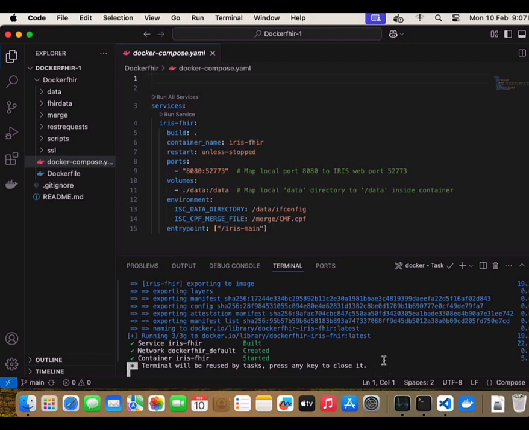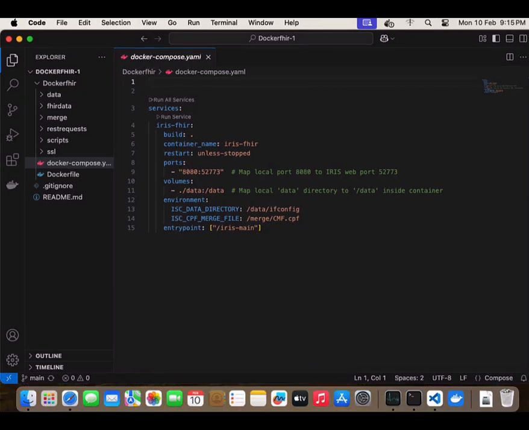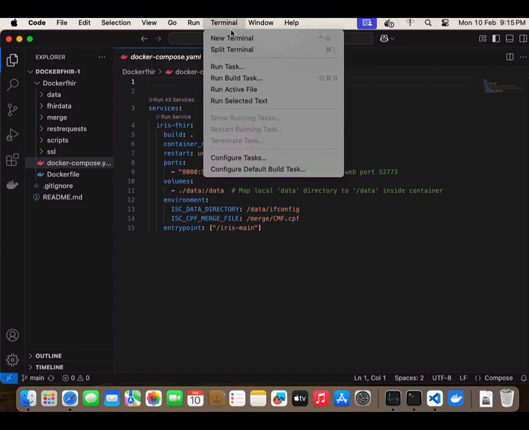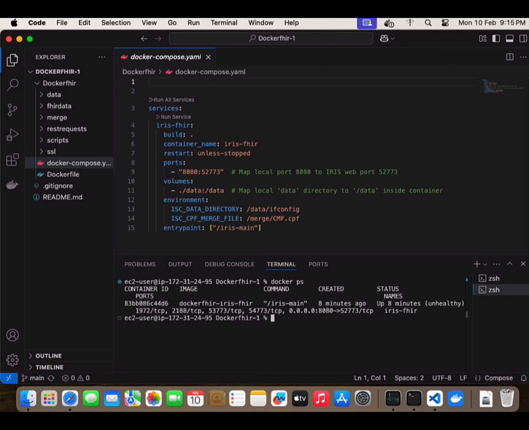And we could close this terminal here. At this stage, we could run some requests. Let's just make sure our container is running. I'll open a new terminal here in VS Code, and I could just type docker ps, and I should be able to see the process running. And you can see docker FHIR IRIS FHIR is running. That's been up for 8 minutes, and that's great.